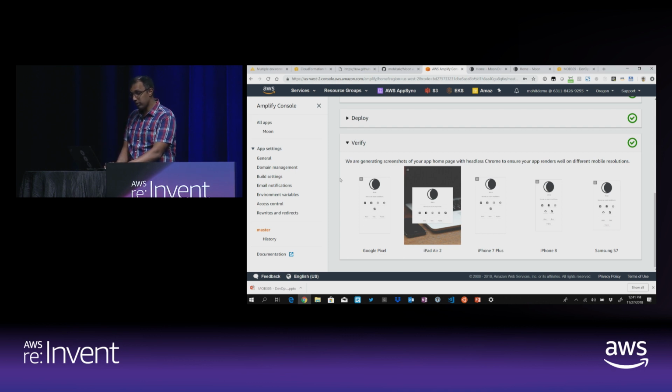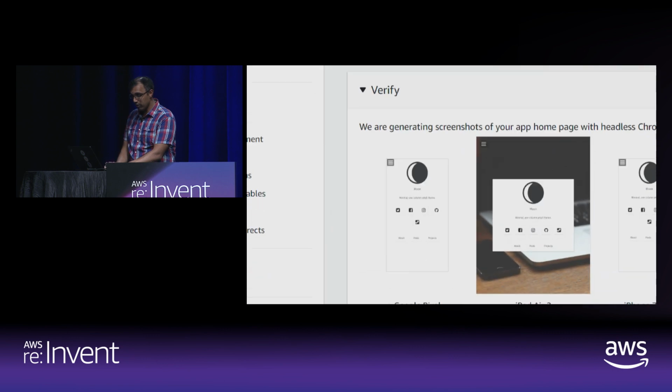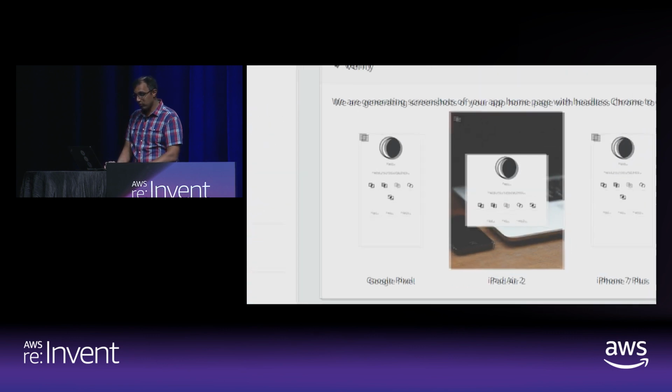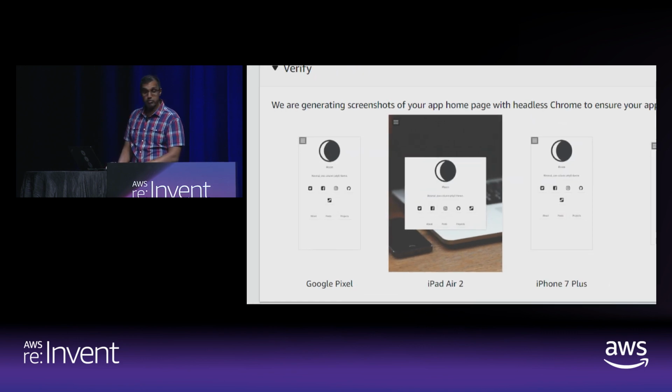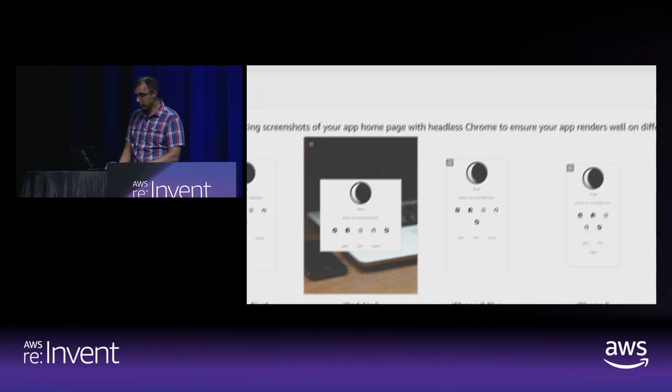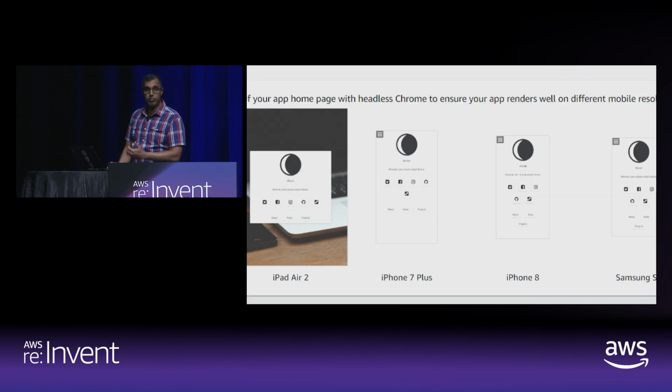So you can actually see screenshots on a bunch of different devices. I'll zoom in here, and as you'd expect for a responsive web app, on the Google Pixel cell phone form factor, it looks really different than it does on a tablet. Over time, we'll be adding more based on customer feedback.